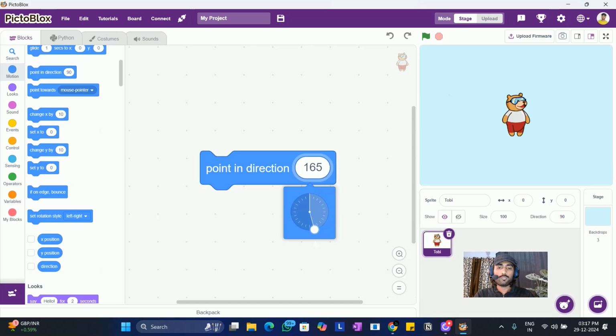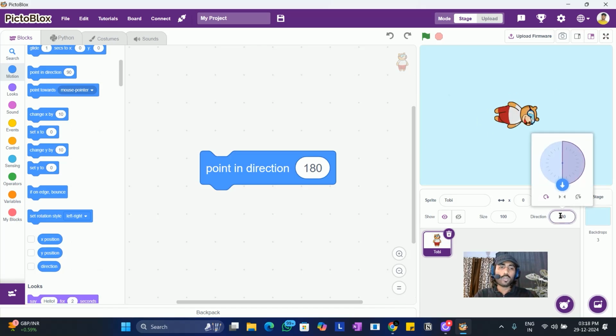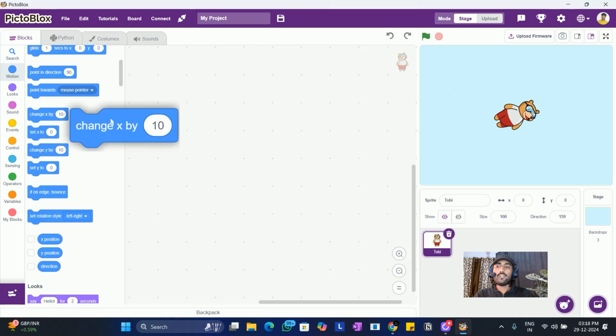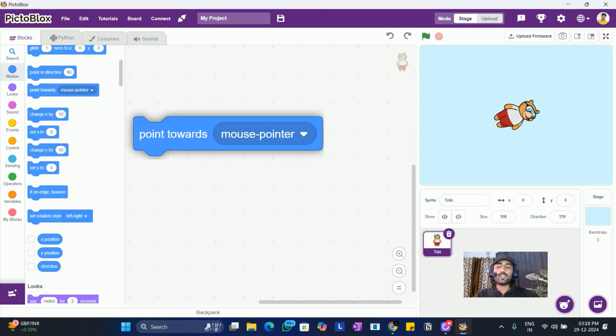Suppose I wish to make it look downward, I have selected the downward direction, and if I click, the character will move downward. I can do the same thing from here, but it's actually not the programmatic way. If you wish to do it using programming, you need to use it from the blocks only. Okay. Then we have point towards mouse pointer.